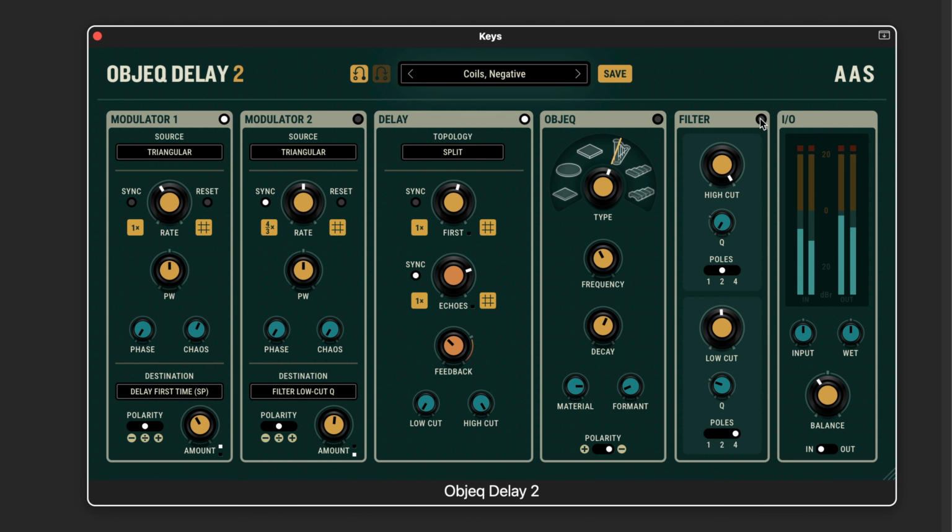Now I'm going to bring in the filter module here, to filter the repeats by cutting the low end with a steep filter. And I'm going to modulate that. I have this set to modulate the Q factor, the width of how steep the cut is, to give an almost wah type of effect.